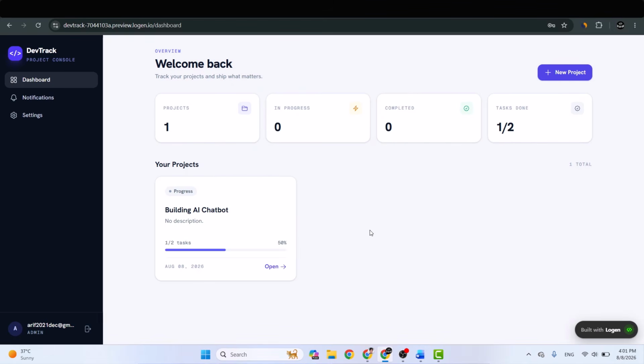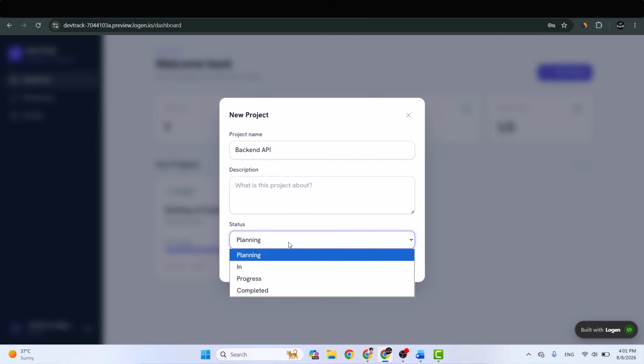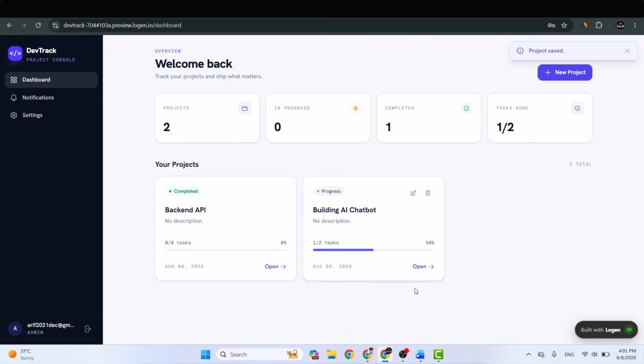Let's go back. So let's create another project, for example, backend API. Description and planning, that is like completed. Okay, let's create project. So as you can see, this has been completed. We have one project which has completed. We have two projects and tasks to do, one, because one has already completed.